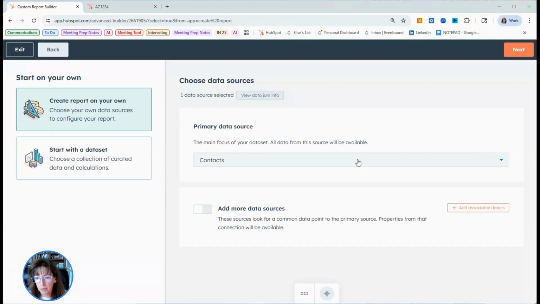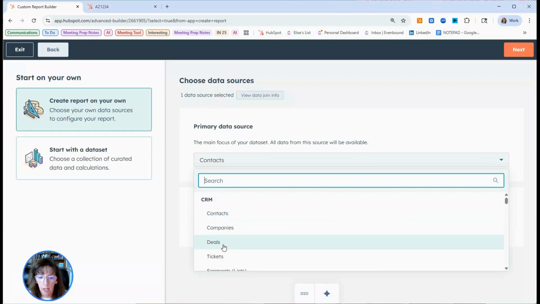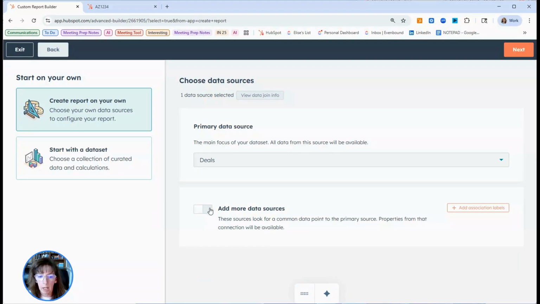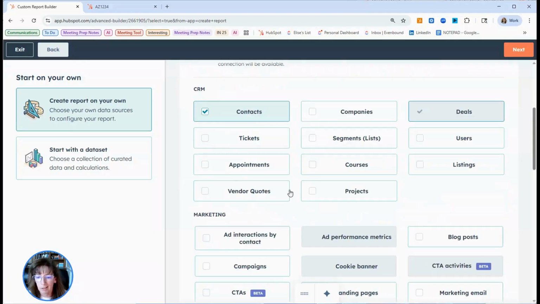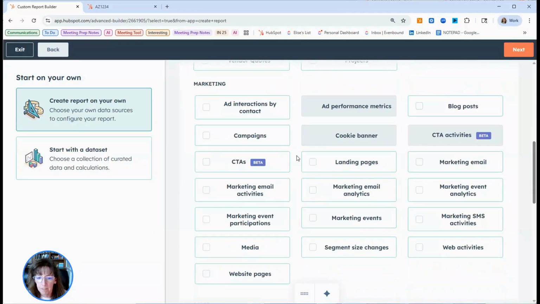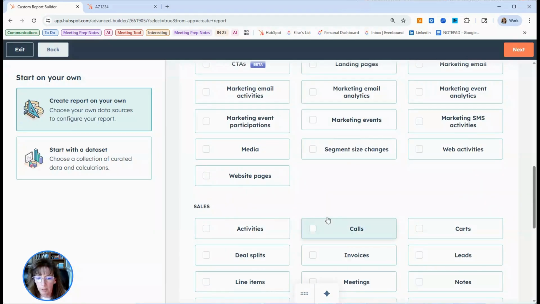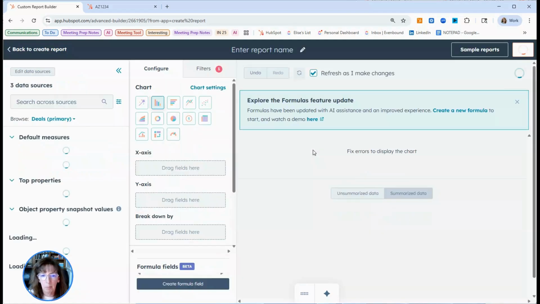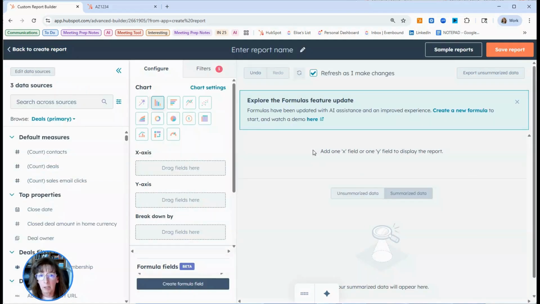And then it's first going to ask you what data sources you want. I'm just going to pick a few random ones. I'll start with deals. Let's do that. And then I'm going to add more data sources. We'll go with contacts, and maybe we'll do some sales activities, like calls and emails. Just trying to show you what's available, but really the possibilities are pretty limitless.